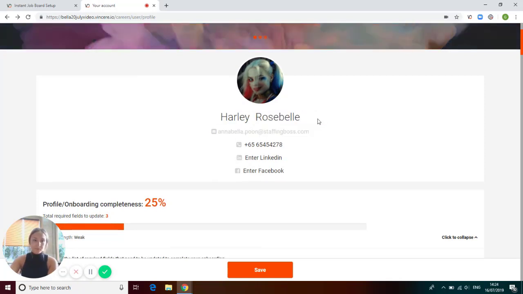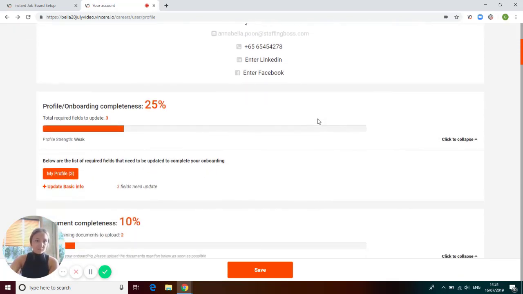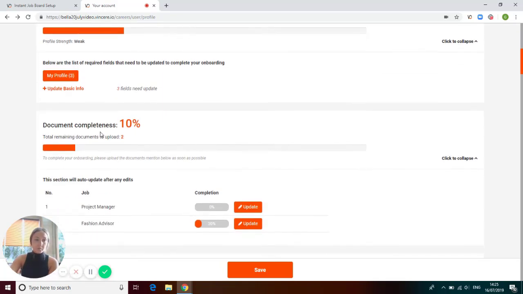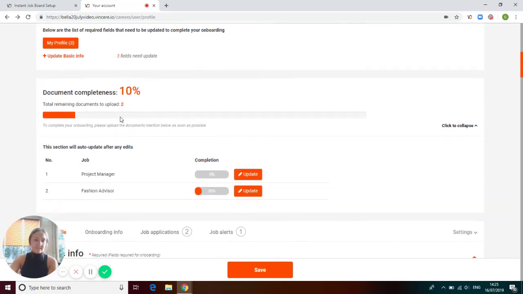Wherever you see the orange pencil, that means that they can just click in and update that information where needed. Scrolling on down then, we've got what we call the completeness bars. This is just a really visual way of your candidates being able to see what they still need to do within their portal. So we can see here that only 25% of the profile and onboarding has been completed, and it tells us here which exact fields are still empty and need completing. We've also got the document completeness bar as well, which works in the same way.